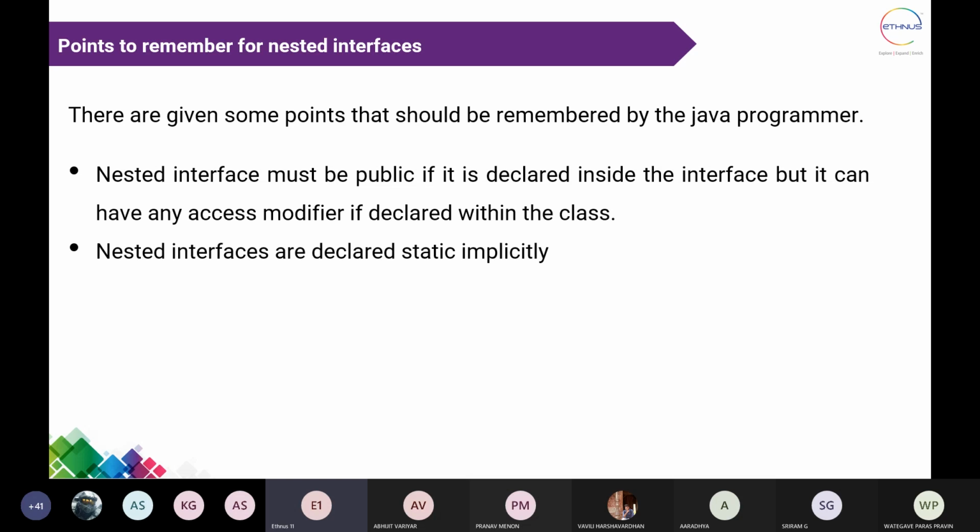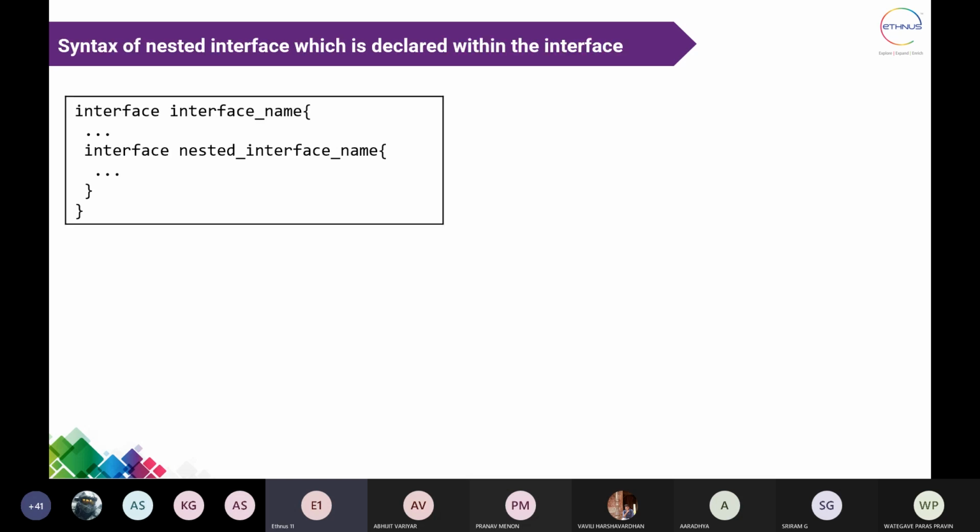While coming to class, it is a different thing. Before moving to that, we can see how to give the syntax for the creation of a nested interface using interface and using class. While creating an interface, we know the syntax is interface and the interface name. If you're creating one more interface within it, you have to use the same syntax, but you use the nested interface name in place of this interface name.